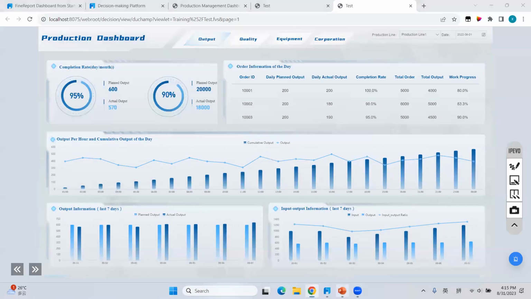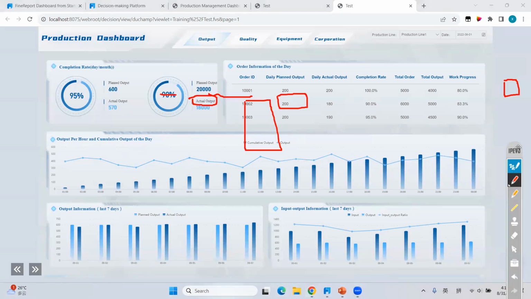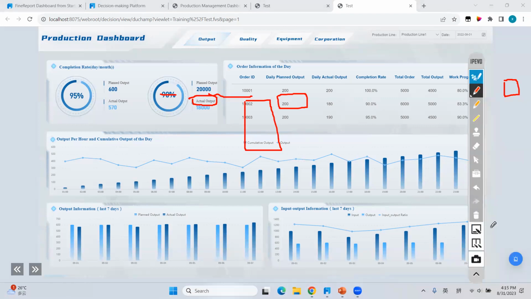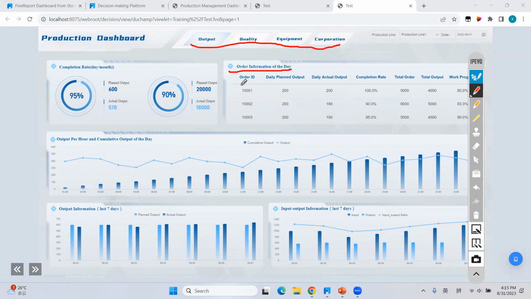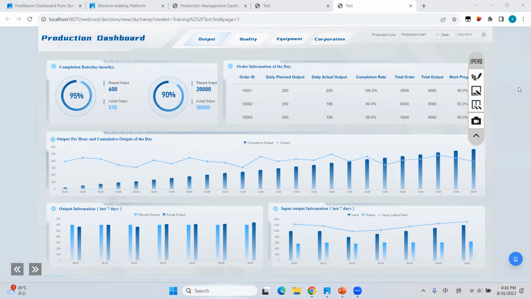So as you can see, there is more than charts in this dashboard, right? Because we also have text here, and here, and here too, right? So I'm going to introduce the basic types of text components to you.